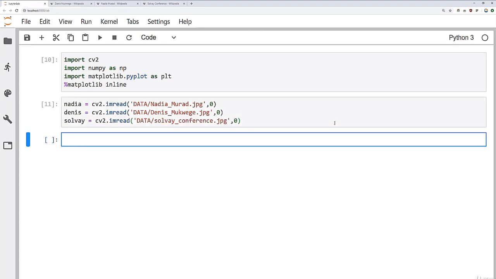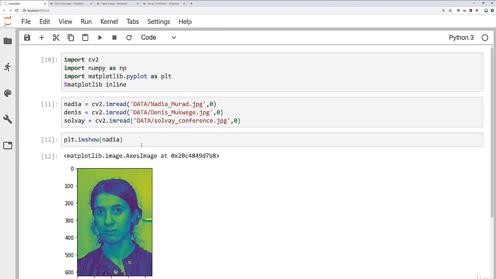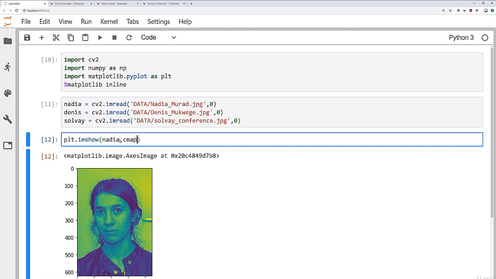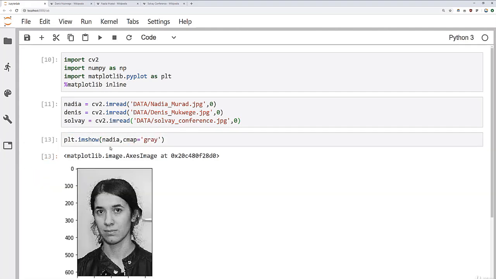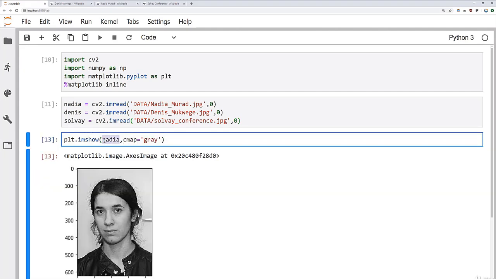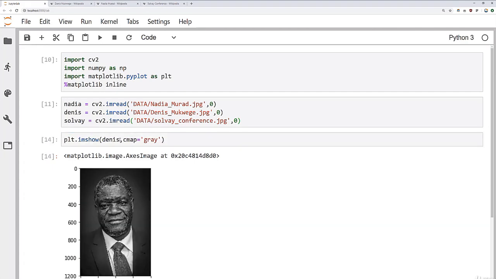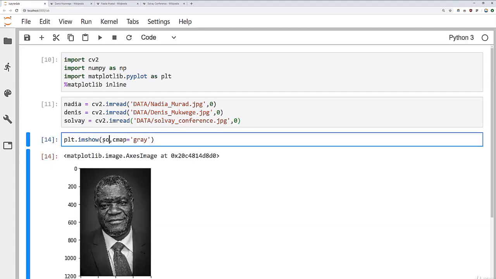Let's take a quick look at each of these images. This is Nadia, and let's make that cmap gray. There we go. So that's the Nadia image. Here's the Dennis image, and then here is the Solvay image.